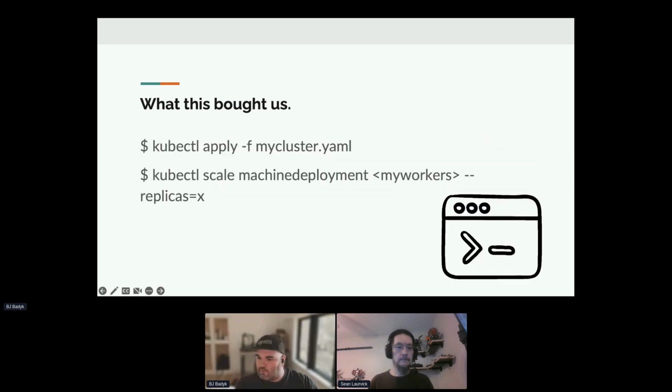This is really what it bought us. It was the ability to design a cluster declaratively through a YAML file. And Sidero Metal will read that YAML file. It's comprised of various definitions of, say, how many workers you need, how many control plane nodes you need, the type of workers, the type of control plane nodes.